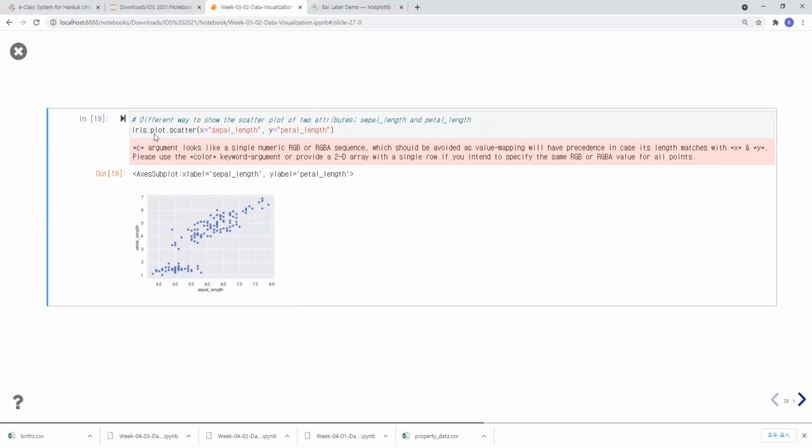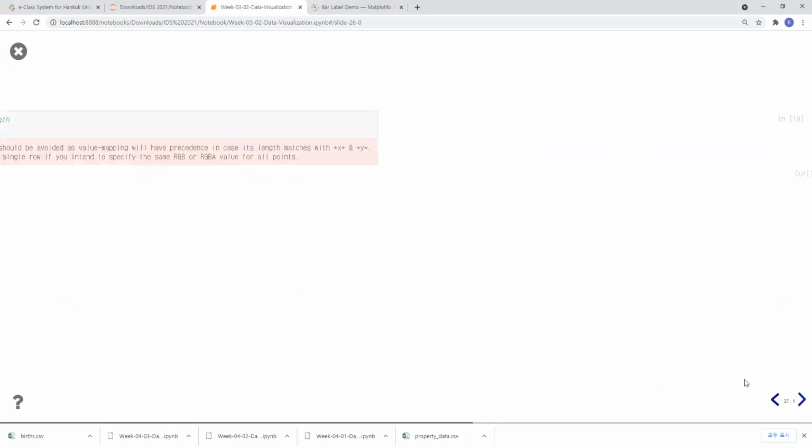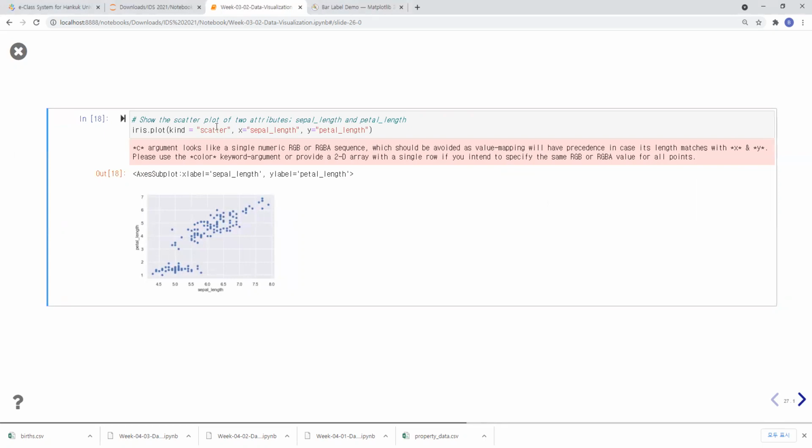You can do this as well: iris.plot.scatter. In the previous one, we used kind scatter. If you don't want to use kind scatter, you can use plot.scatter and then define the x and y. So the result is the same.